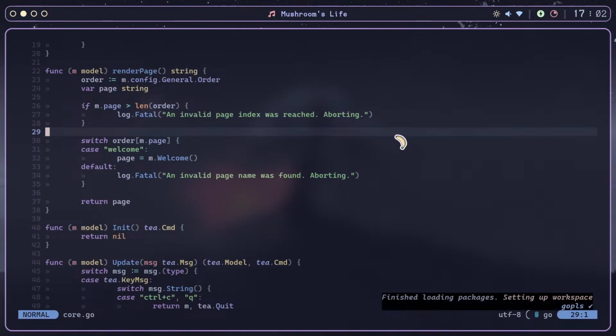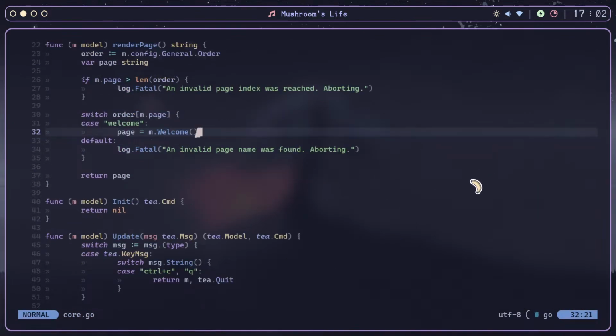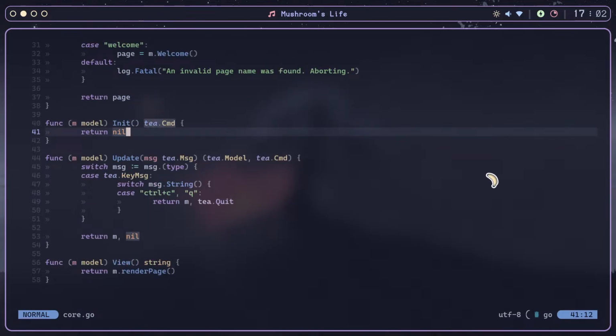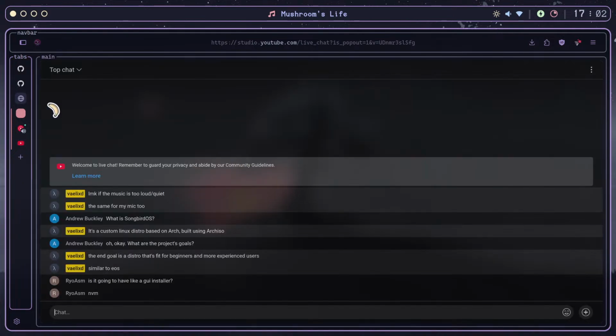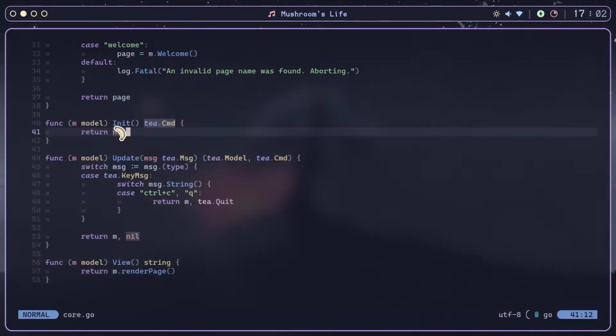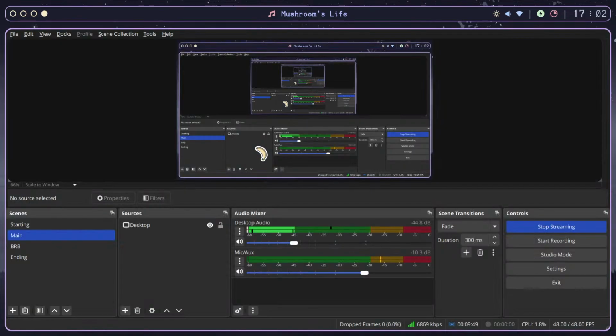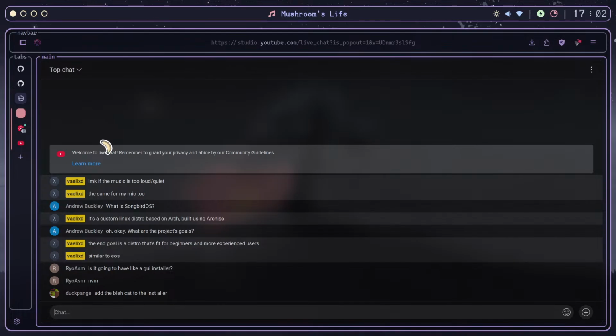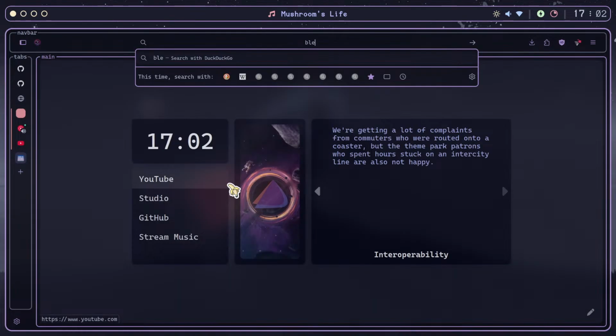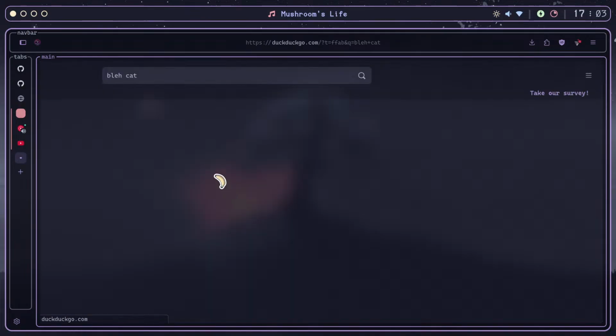This is the core of it. And then we have individual pages that we're going to render. So that is where we're going to start. At the Black Cat.